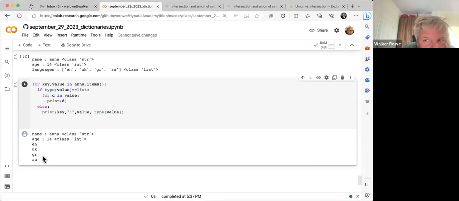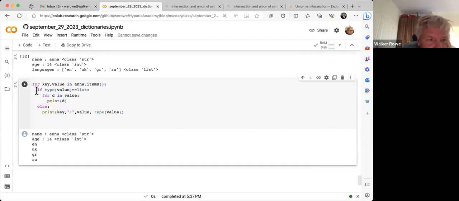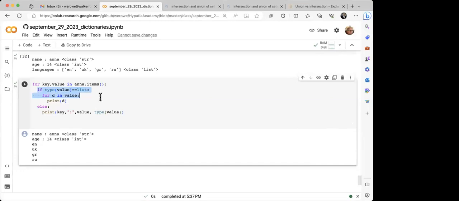Yeah, Ben, do you understand this? Where's Artem? Yes, here. Mister, I do understand. Okay, explain it to me then. What does this mean? If I'm not mistaken, the value equals the list. And then D in the value. When we print D, we will have everything for the name, age, and languages, if I'm not mistaken.